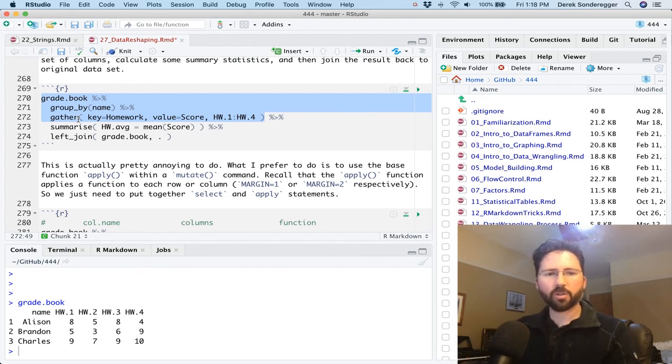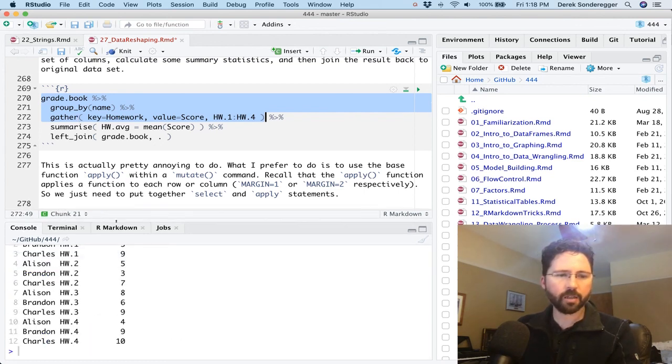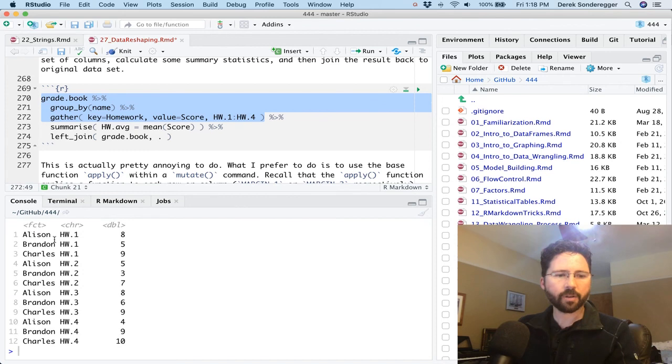The reason why I'm going to do that is because my summarize command, which is really the workhorse for my tidyverse stuff, only works on columns. It doesn't work on rows. So what I need to do is turn it to my long format first. And so now we've got it in this long format where I've got Allison, Brandon, Charles, etc.